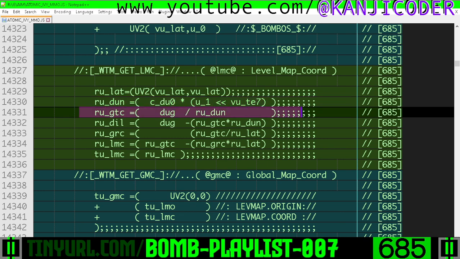Then we want to get the global tile coordinate by taking the discrete sample point and dividing by the number of discrete sample points in a tile. Then we're going to get the discrete internal local coordinate, the coordinate inside the tile, by creating an anti-remainder by multiplying the number of discrete units in a tile by the global tile coordinate and subtracting it from the discrete sample point.